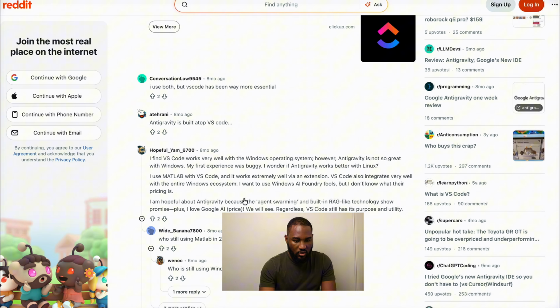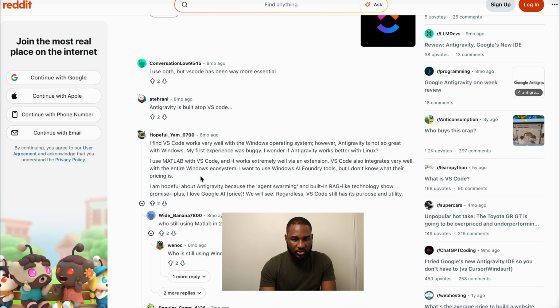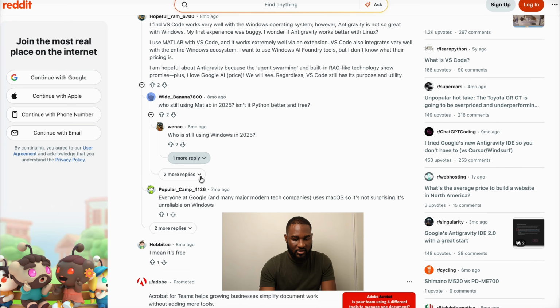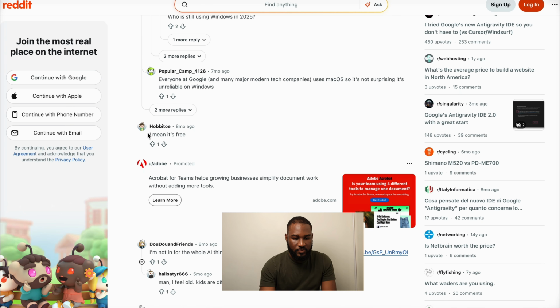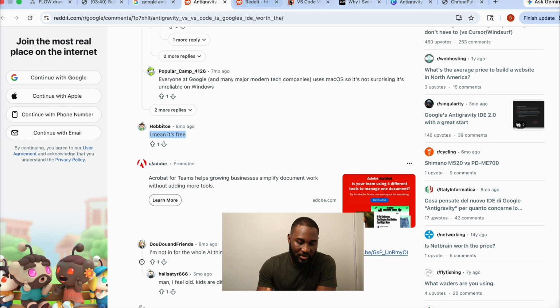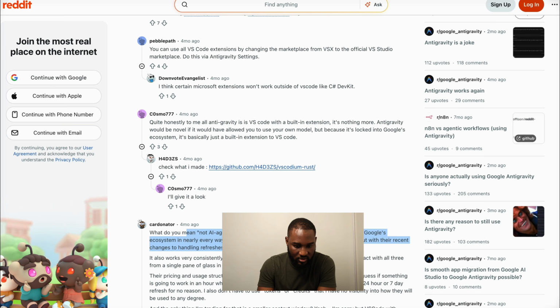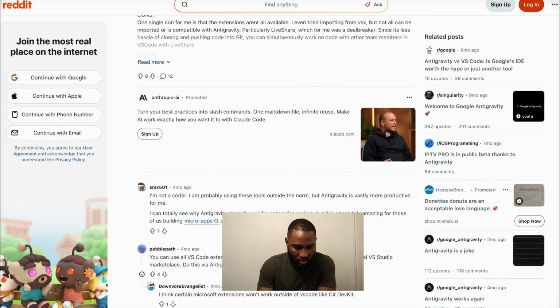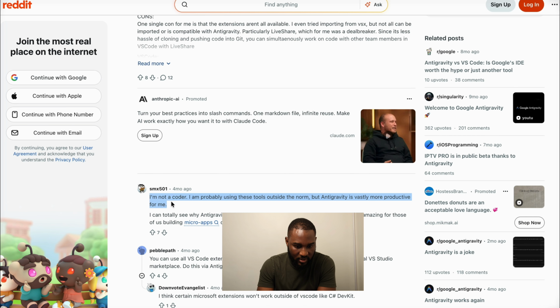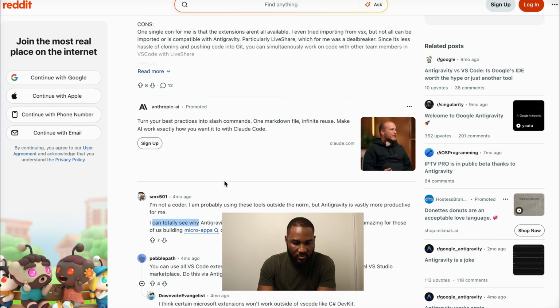Okay, so somebody's also using both. So far, I think I'll be using both as well. Guess what? It's free. As long as it's free, most people are able to use it because VS Code is also free. Let's check out some other conversation as well. There's also conversation around that, where somebody says, no coder, you'd probably be using these tools outside the norm, but Antigravity is vastly more productive for me.